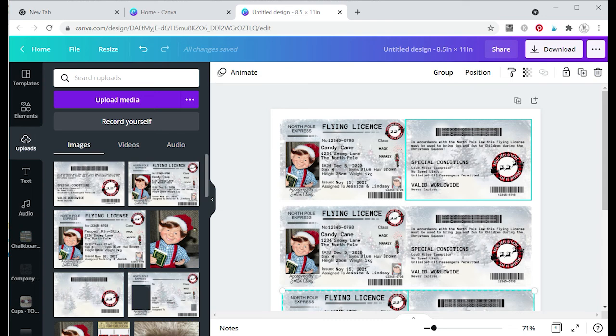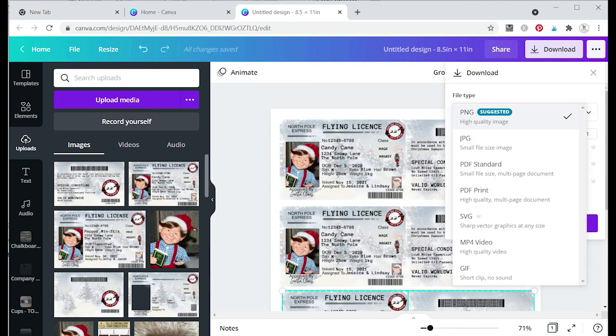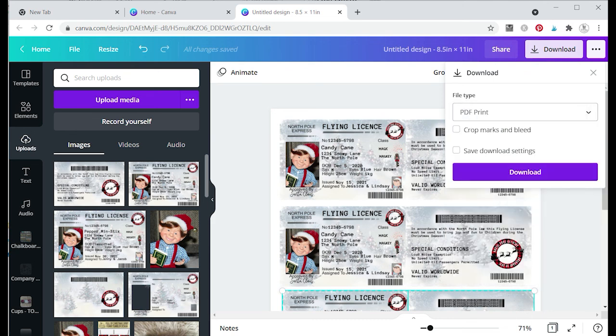You're welcome to use any other software to do this. The reason I choose Canva is because it's free and it allows you to change the text easily. So you would download this now, and I would download this as a PDF print, and that will be my file that I am printing out.